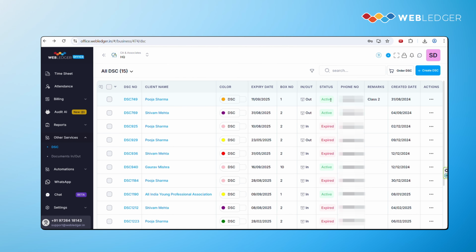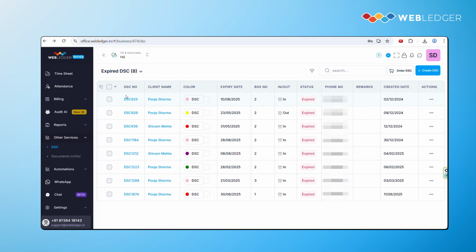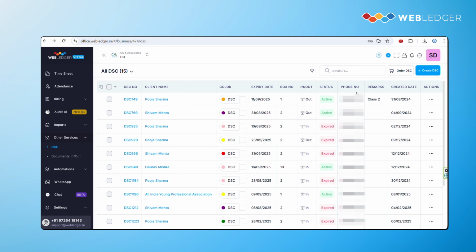There's a status tab that explains if the DSC is active or if it is expired. This will also help you filter all the DSCs that are active together in one single list. If you click on the expired DSC option here, it filters out all the expired DSCs for you. We can see the created date and the phone number column here.